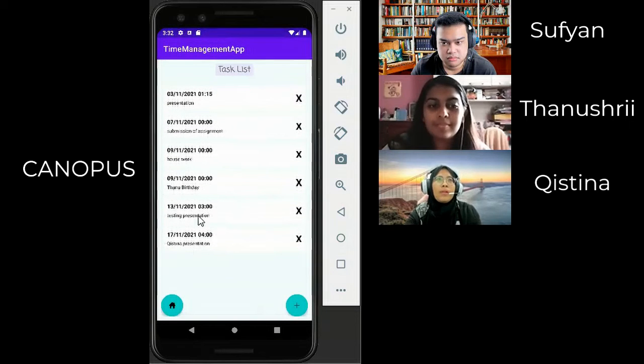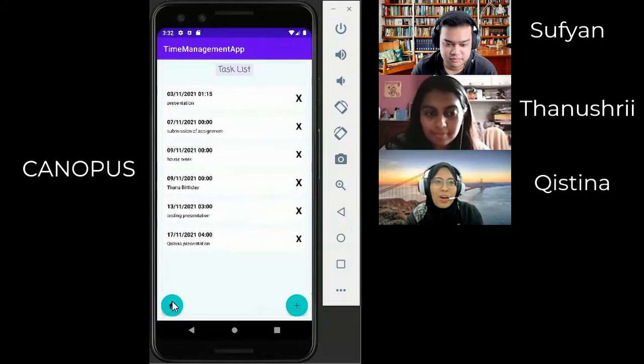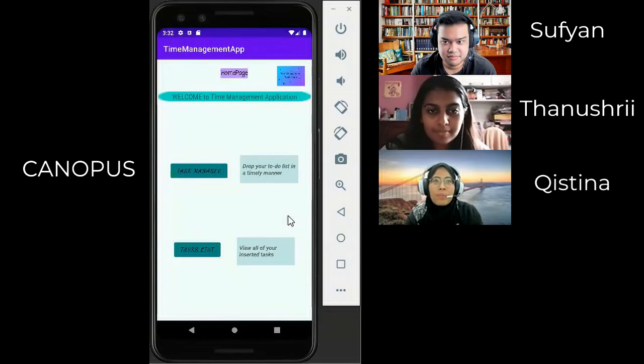Only if we have added the task, the time and the date can we add the task to the task list. If not, it will pop out the error message. So that is all for my part. Now we go back home first, and now I'm going to pass to Sufyan.